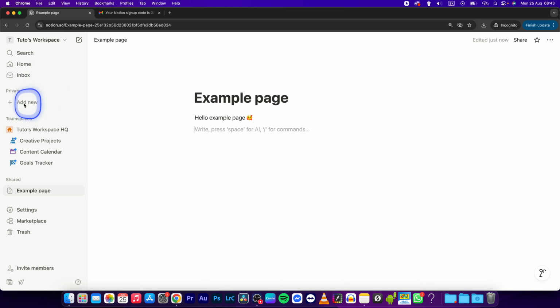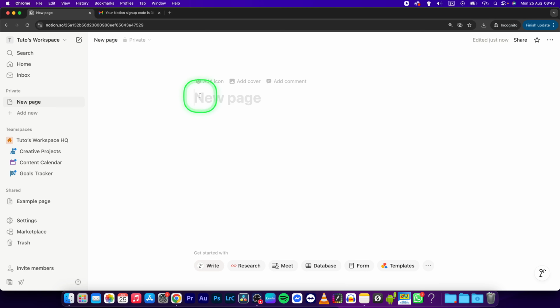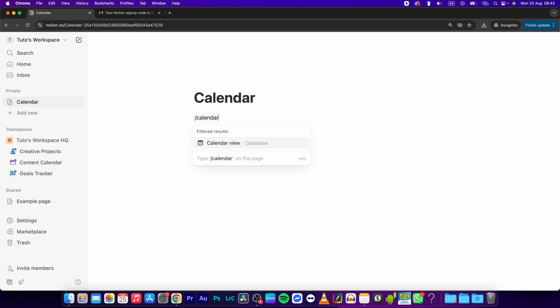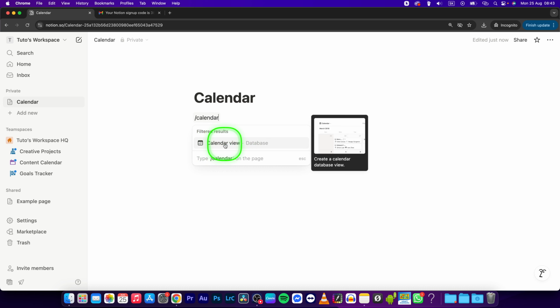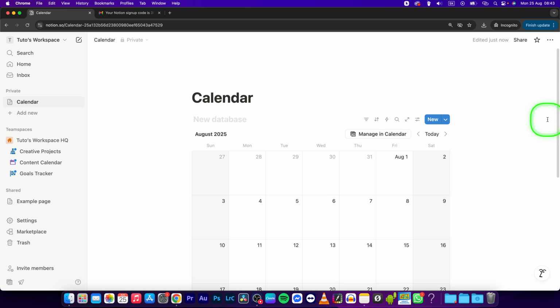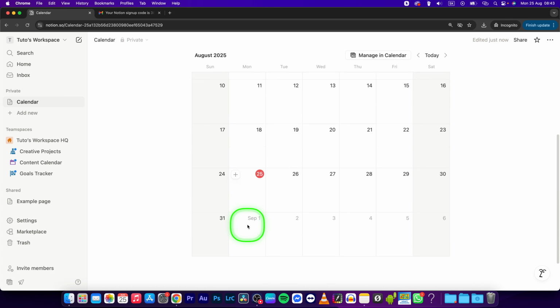First, I will add a new page to show you how to add this calendar. So this will be calendar. Now type backslash and calendar and select calendar view database. Now, as you can see, the calendar is automatically added, and you can simply see it right here.